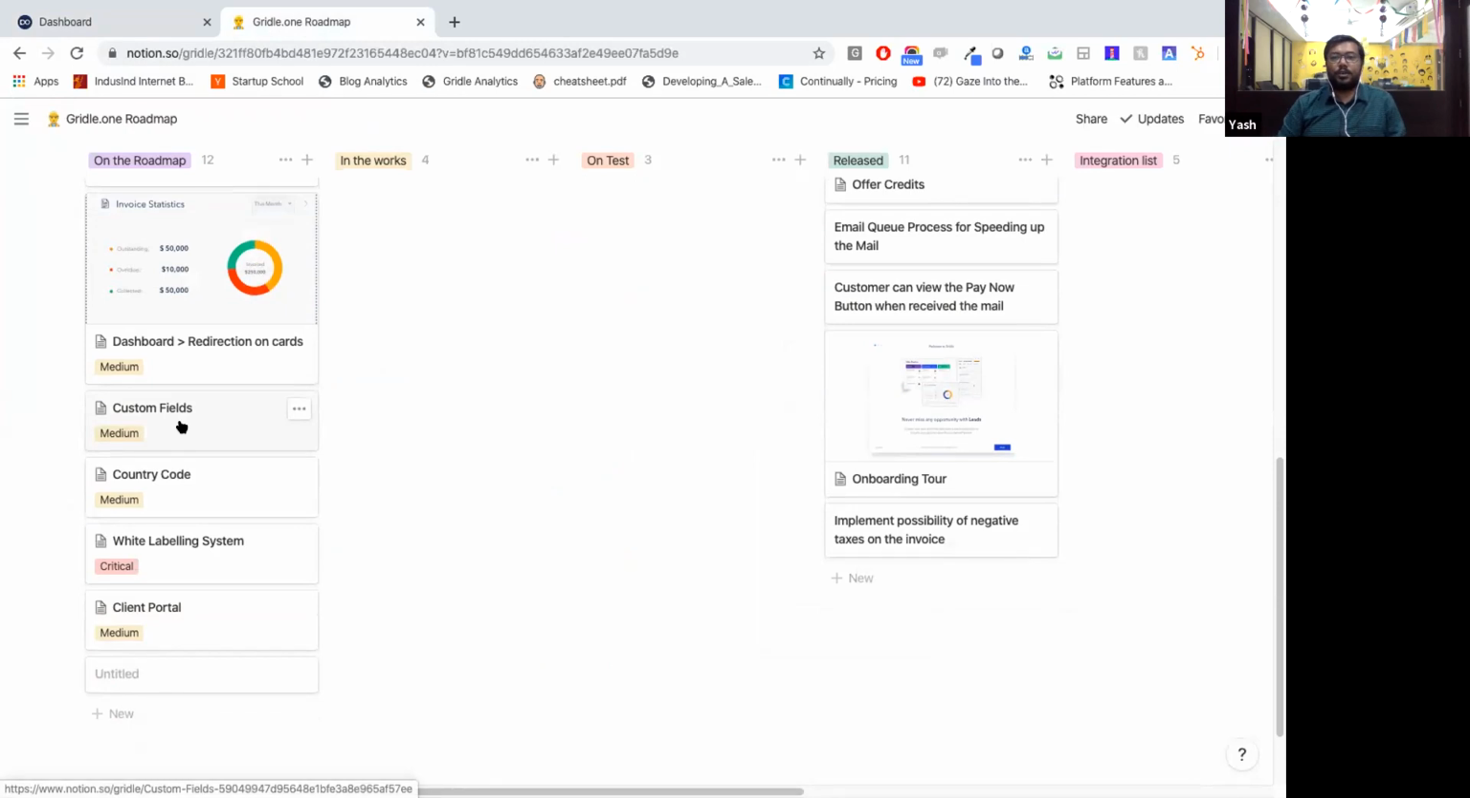We're also working on adding custom fields, right? You may want to add custom fields as a part of your lead, as a part of your proposal, as a part of your invoice. So you can create that custom field, define it, and then add it as a part of that module as well. That's something that we're working on as well.